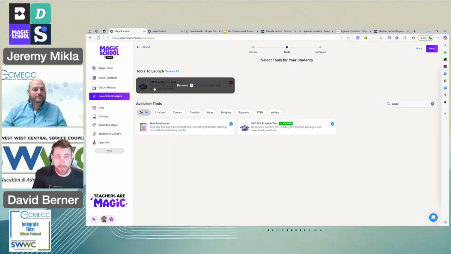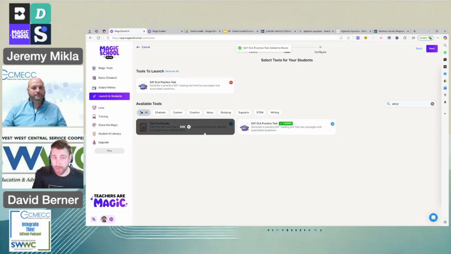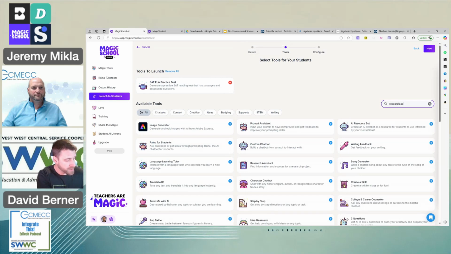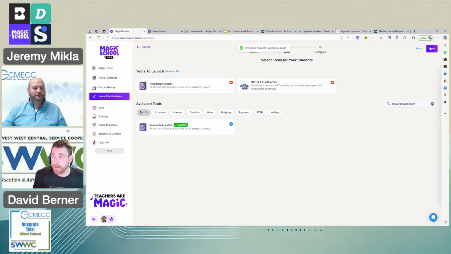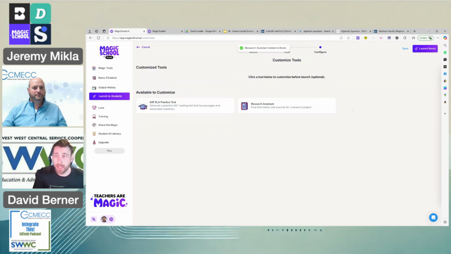Once you have whichever one you want to launch to students, again, this is one of the newer ones, like the SAT ELA practice test, you can put it in the tools to launch section. So you just add whatever ones you want. Again, you could do the research assistant. We'll grab that and throw that in here as well. And then you hit next, and then you can launch the room as is.